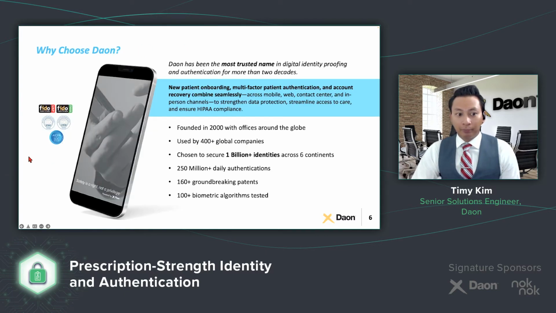So why choose Daon? We're FIDO certified as well as ISO 27001 and 27018 compliant, as well as SOC 2. In regards to privacy, we're GDPR and CCPA compliant.